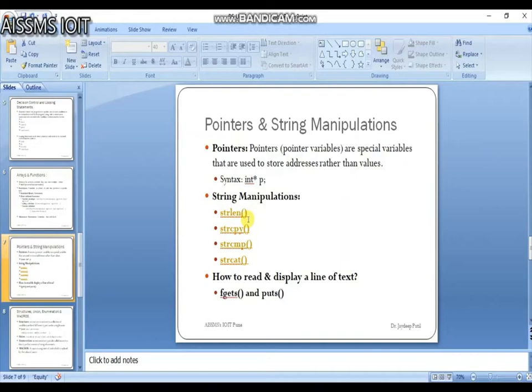And here are some standard library functions which are mostly used along with strings. strlen. strlen is just for calculating the length of the string. Then strcpy, that copies one string to another. strcmp compares two strings. strcat to concatenate two strings. And how to read and display a line of text.